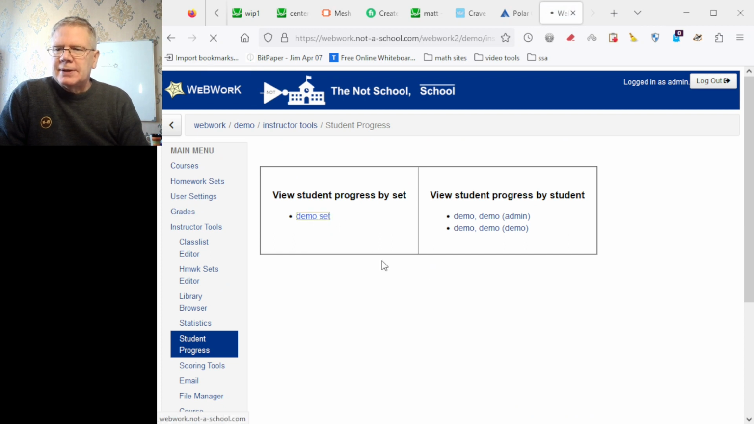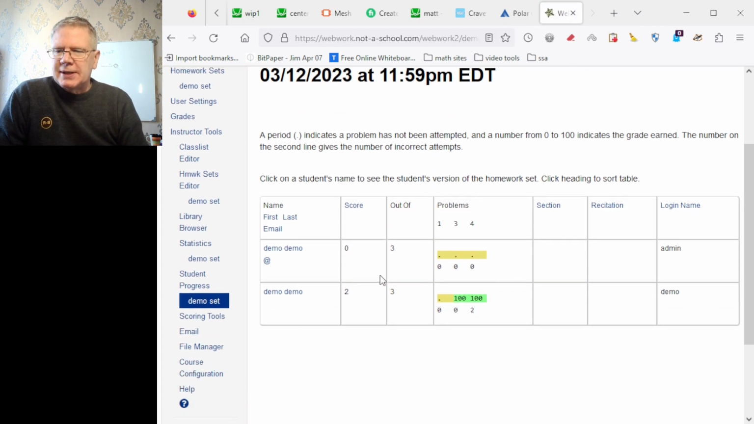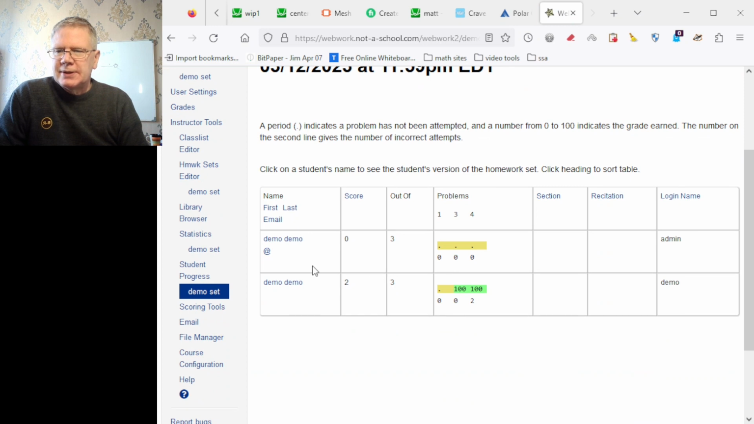So I can look at the progress by set, and I can see how each student's doing. This is my admin account. Nothing was done. The demo student has 100% on 2 problems. Here they are labeled 1, 3, and 4. Nothing was done on the first one.